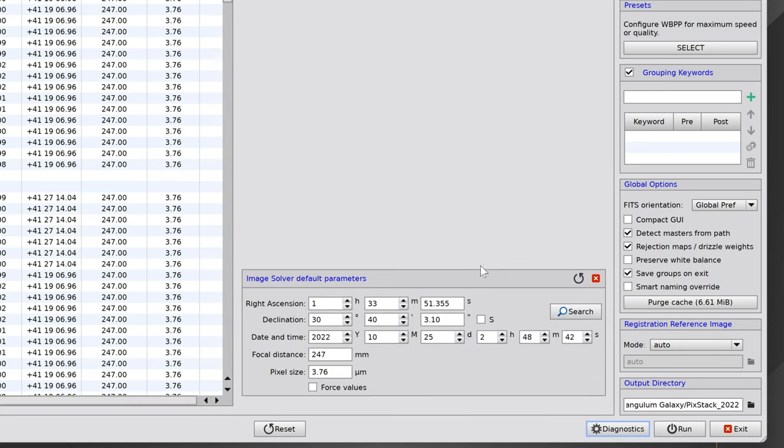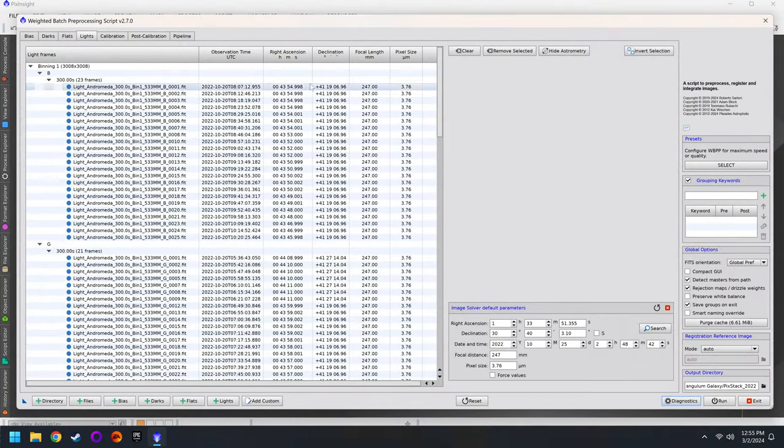In the image solver parameters, this is something you have to do every single time you run WBPP, because your right ascension and declination coordinates will change as you photograph different targets. If you forget to change these settings as you stack a new set of data, you're going to run into problems. There's two different ways to approach this.